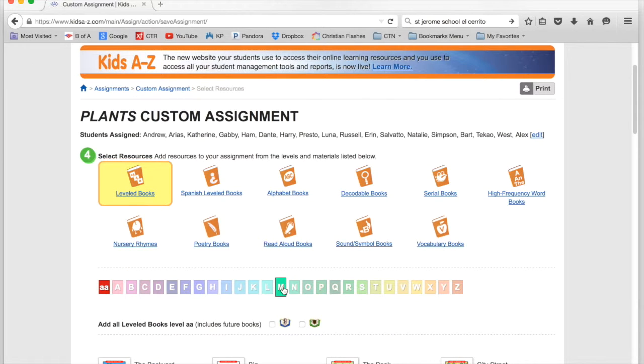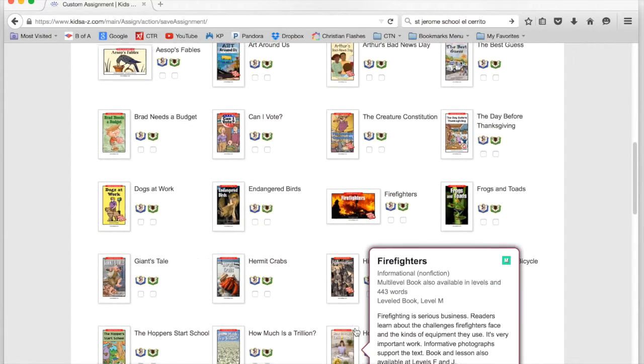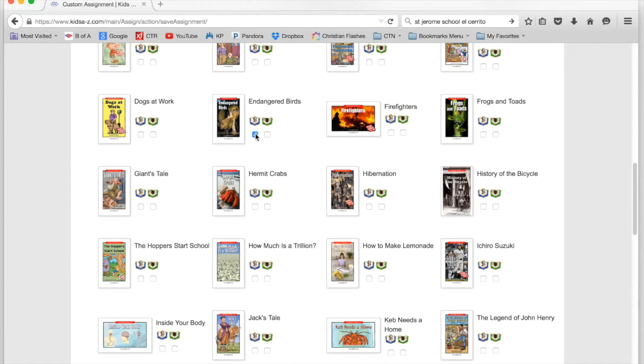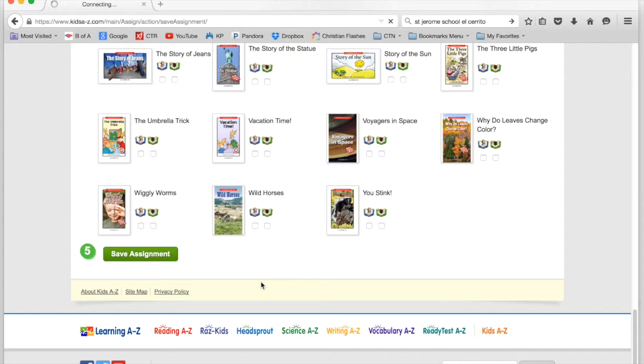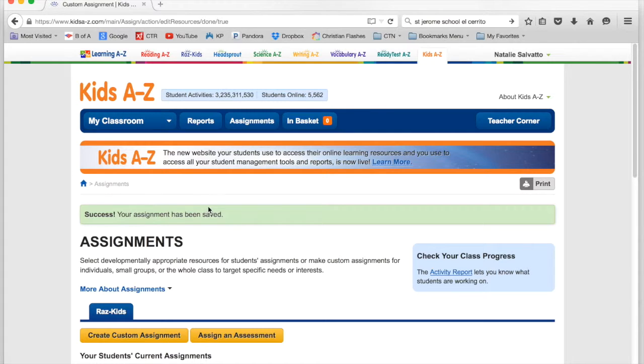I'm going to pick a reading level. You're probably thinking, okay, well, what's the difference here? Here they're going to listen, here they're going to read. And I'm going to save it. And now they've all been assigned that. So now when they log in to their Kids A to Z accounts, what they're going to see is that assignment before they can do anything. Okay, that's it for the Reading A to Z and Kids A to Z sort of tag team there.